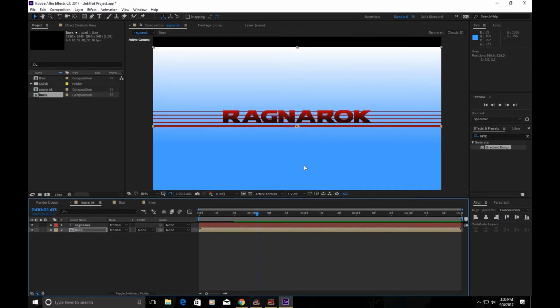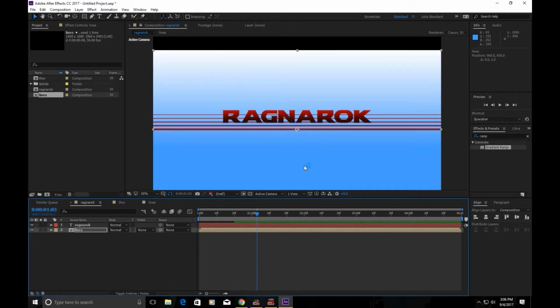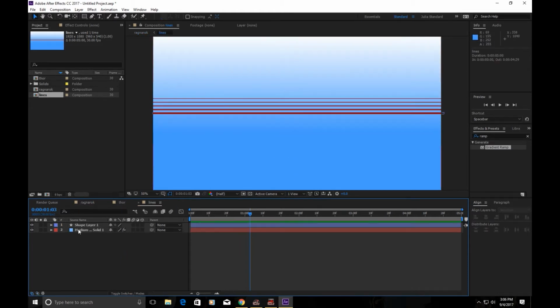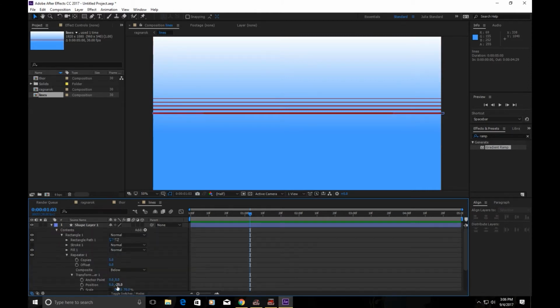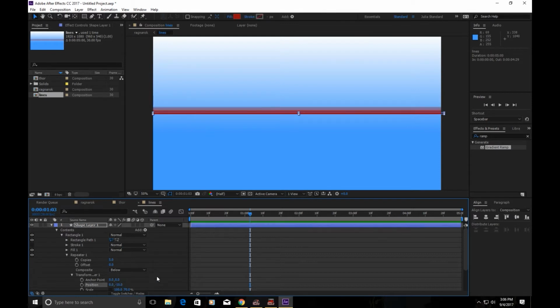See, this is even too wide, so I think we're going to go back in the lines and work with our repeater to tighten up the design of these lines really quick. Just make them space a little closer together and increase the count. Cool, that's closer. So bring this up here.